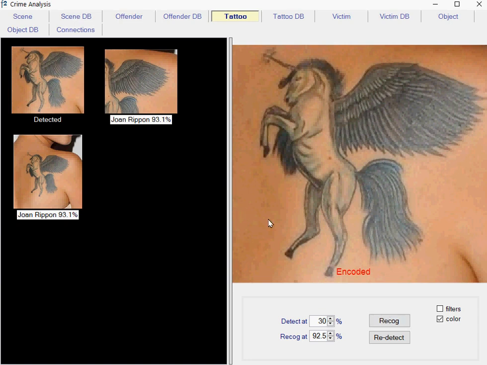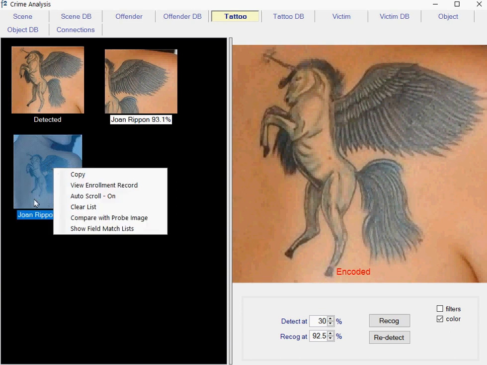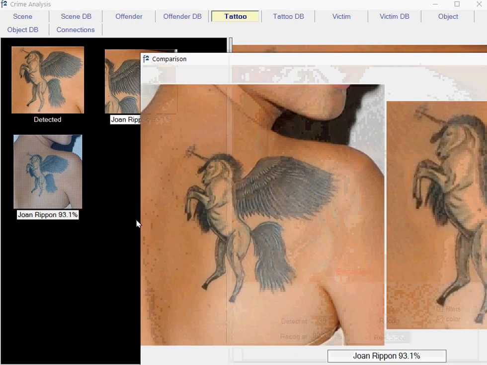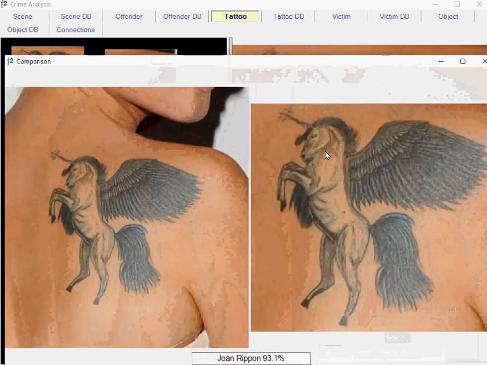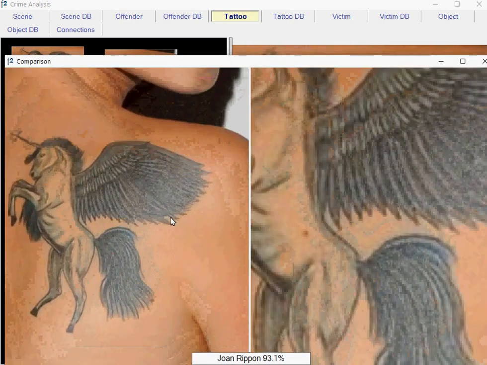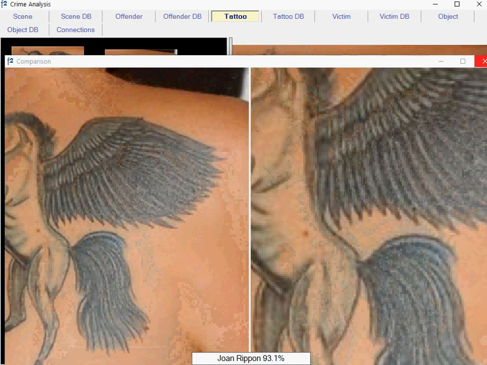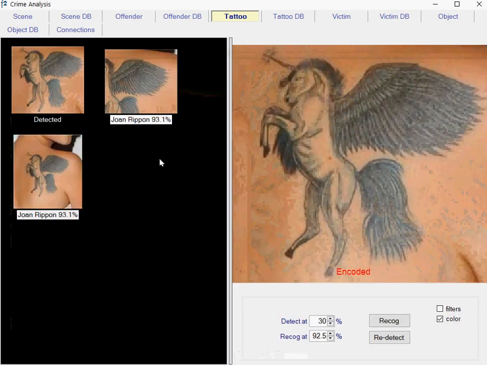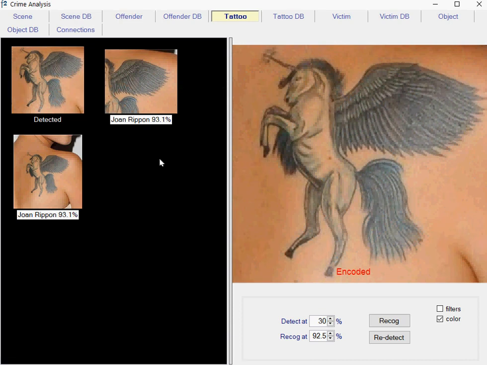The result in this case is 3 matches above the recognition threshold, i.e. there are 3 different shots of this tattoo in the database. The probe and a selected database image can be compared side by side and magnified using the scroll wheel on the mouse for closer inspection. Just pull that over and I can expand and enlarge each image. We can also link back to the full record of the owner in the original database.